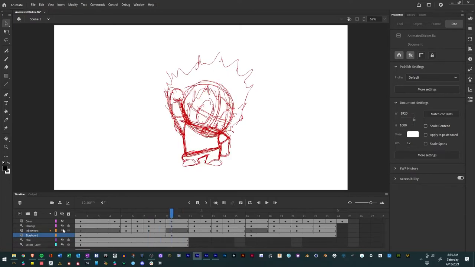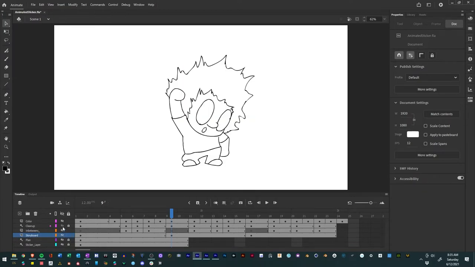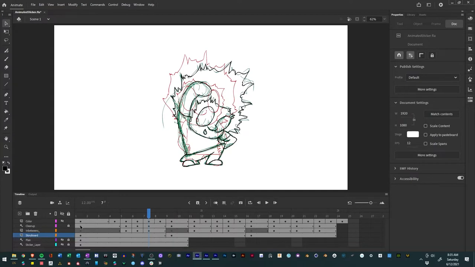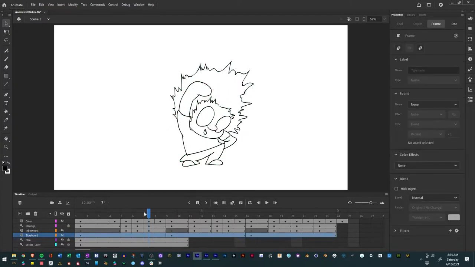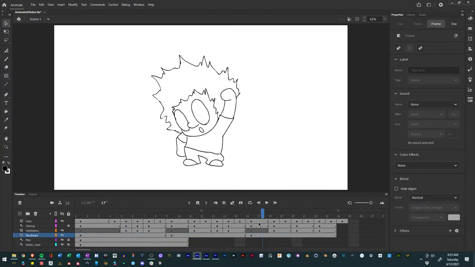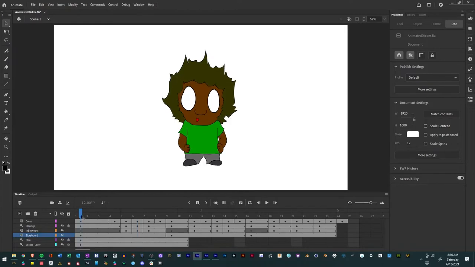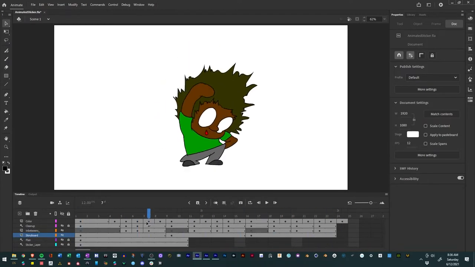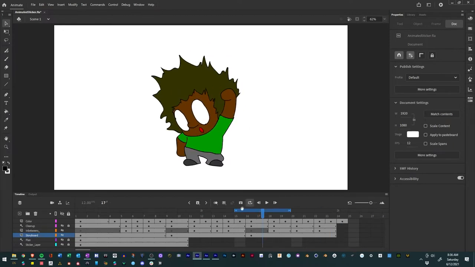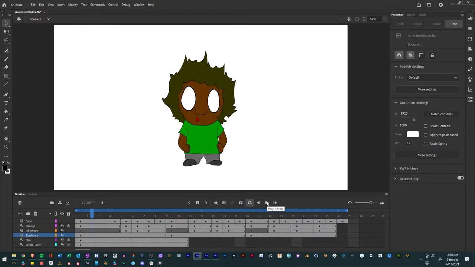Then after I have those, I'll start cleaning up. All that means is adding some black lines and making those lines cleaner. So it goes from the sketchy lines to the clean lines. Afterwards, you're going to color it, and at the end, that's what we got. Now, when we play it all together, we have a fluid motion. So let's go ahead and follow these steps and get started.